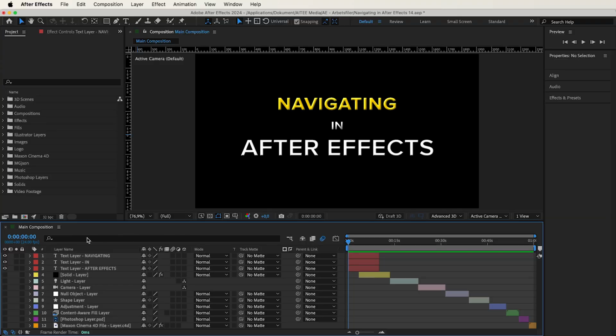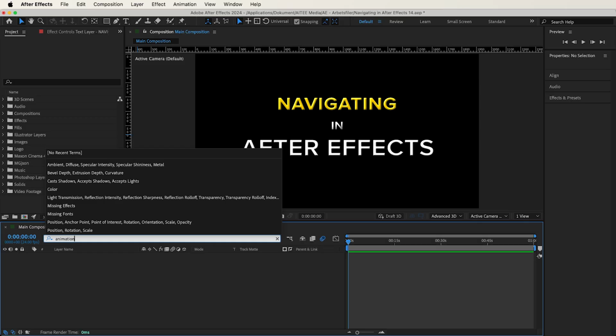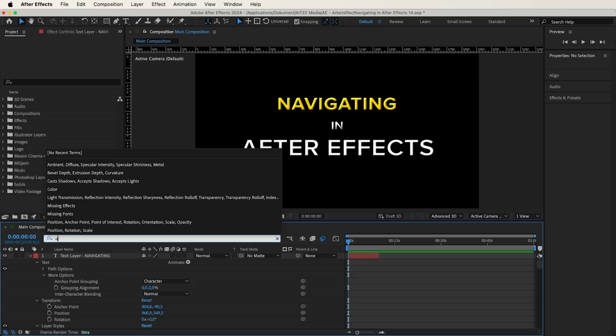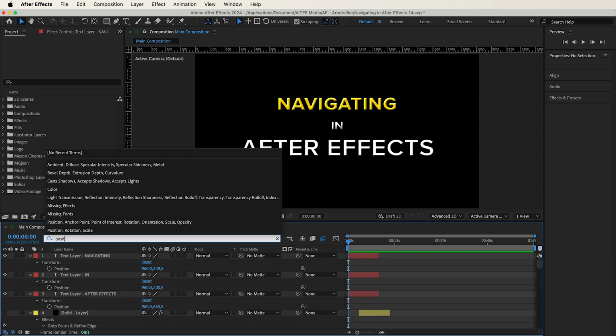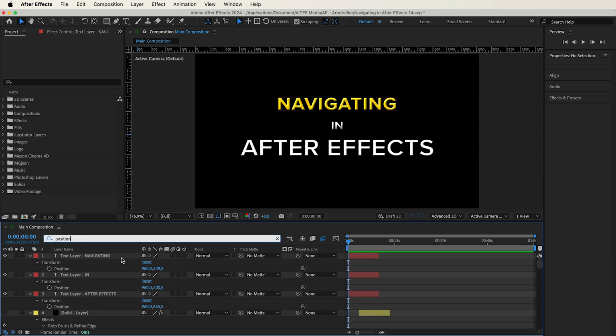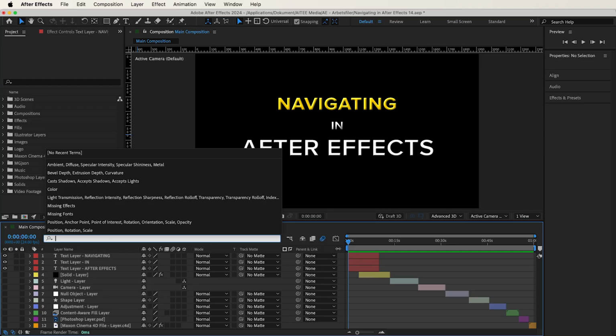Finally, having the valuable search bar here at the top and giving you the option to search for and filter pretty much anything, such as a specific layer, an animation, or a property attached to a different type of layer.